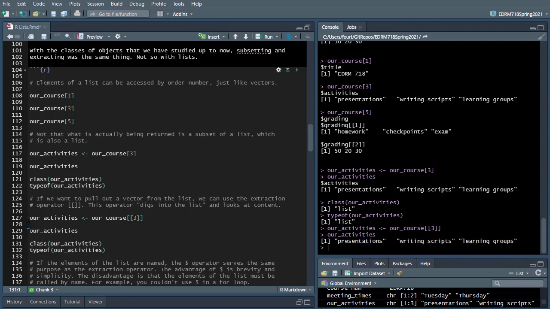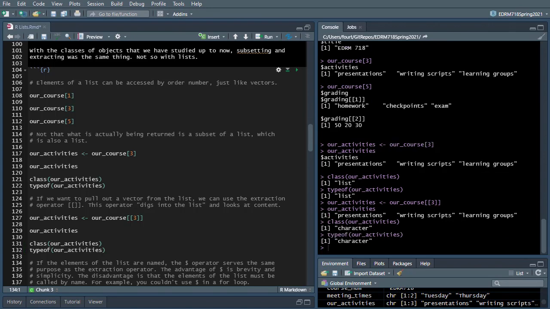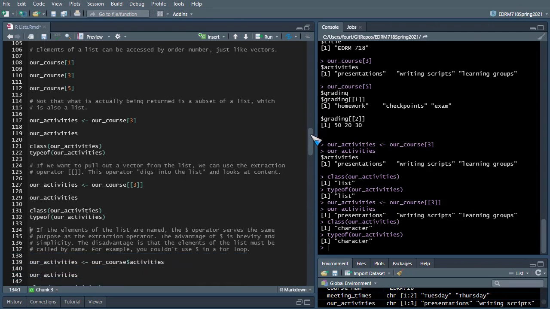Let's look at the class of our activities. It's a character. Therefore, it's a character vector, and the type of is character. So there's an important lesson there. If you have a list of data and you want to pull out the actual vector itself of that data, rather than subsetting to another list, you have to extract rather than subset. You have to use the double square brackets.